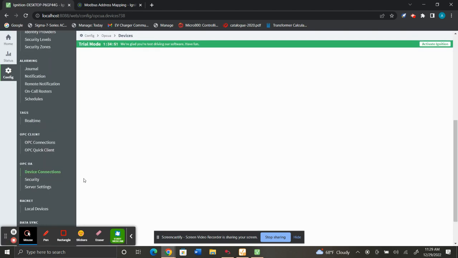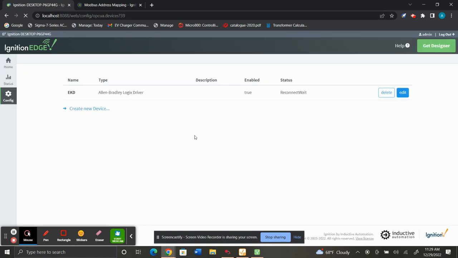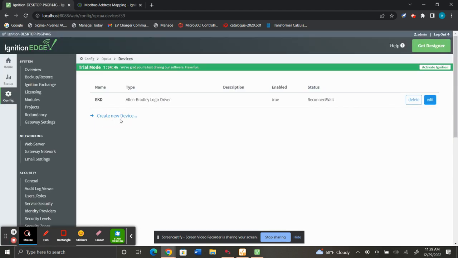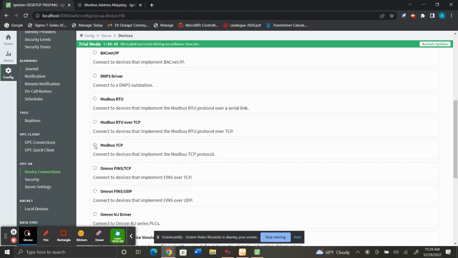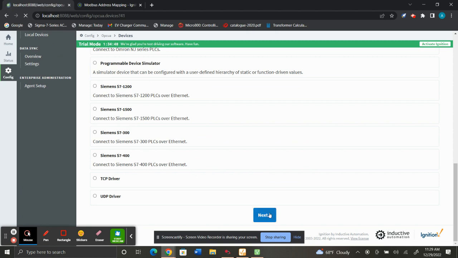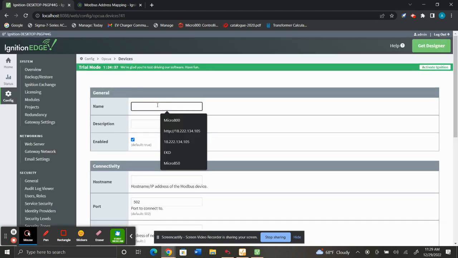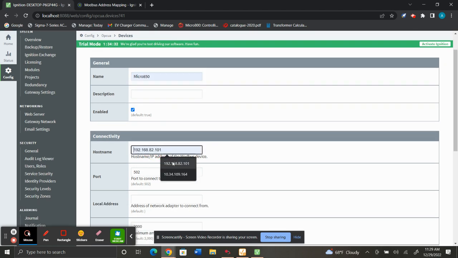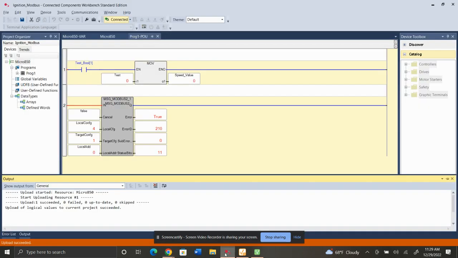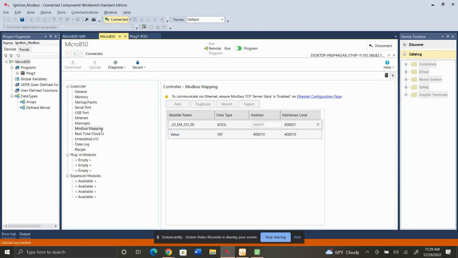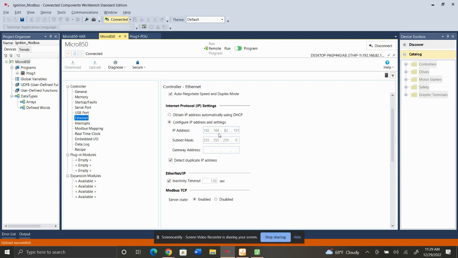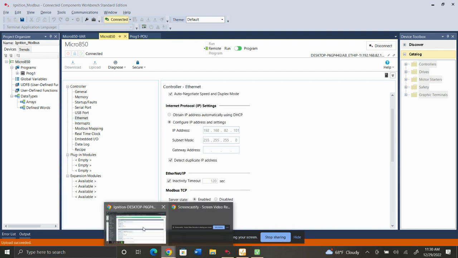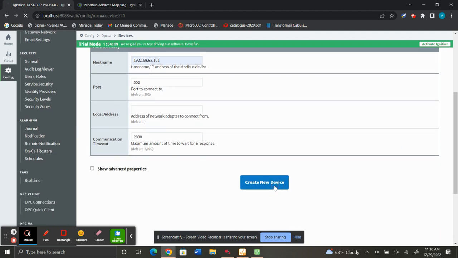So basically, you're just going to go again to device connections. You will see this, create a new device, and you will create a Modbus TCP. Click next, give it a name. It probably will have the name here because I already did it before. The IP address is the PLC IP address, which lives here. You go to Ethernet, very simple to find. 192.168.82.101. Then you click create new device.